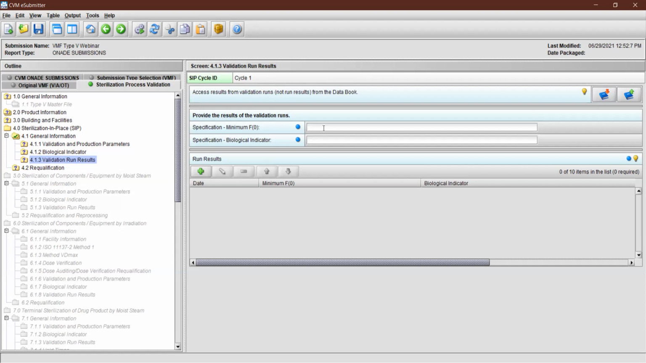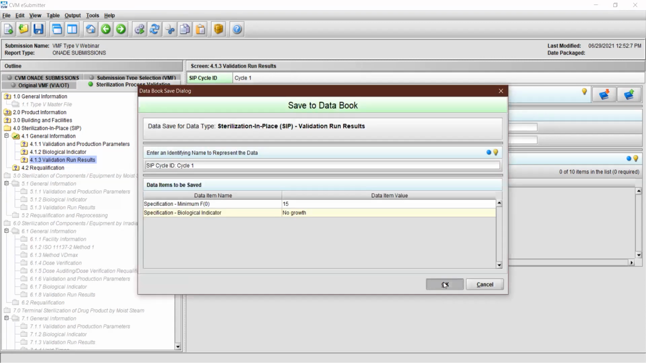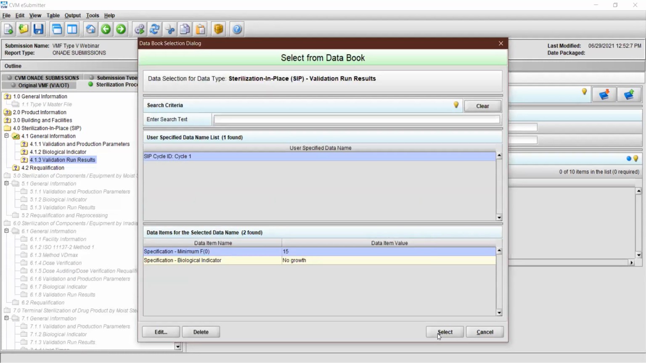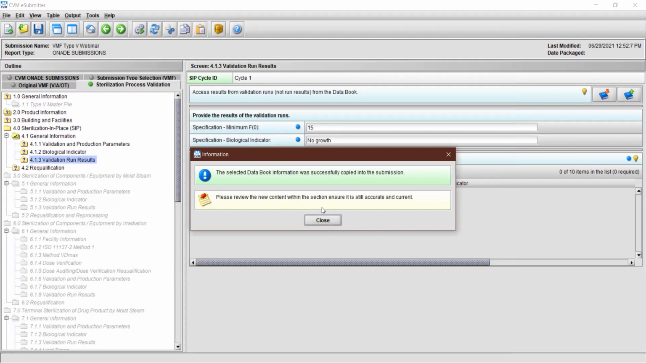Fill in the first field with the acceptance criterion for the minimum F sub 0 for validation of the cycle. Fill in the second field with the acceptance criterion for the biological indicator for validation of this cycle. Once you've entered these acceptance criteria, you are able to save these entries for use in describing other cycles through use of the data book feature in a similar manner to its use in the previous sections. Again, you should confirm that information copied from the data book is accurate once it is imported.